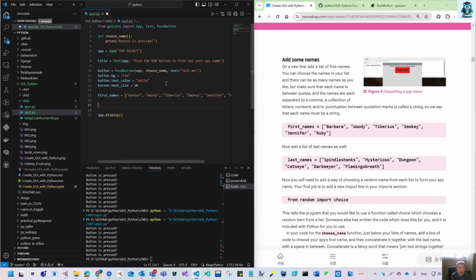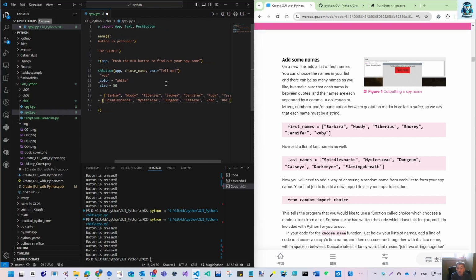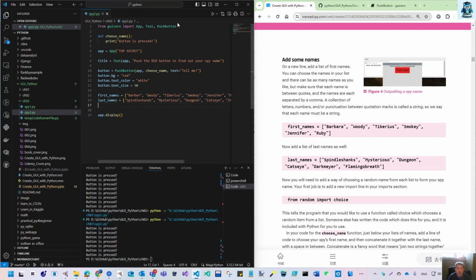That is the first names, and let's make the last names: Spindles, X, Mysterioso, Dungeon, Patties, and my last name, just mixing that, Flamingo Breeze. You can use any names you are interested in.